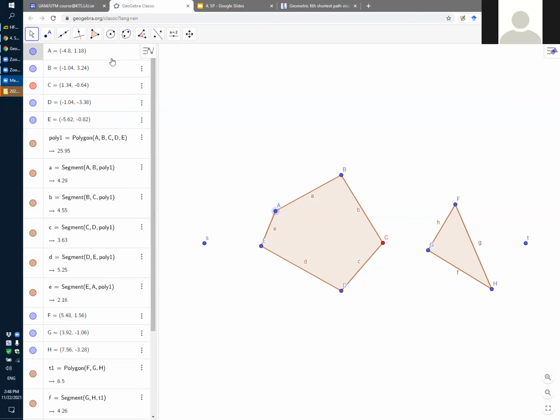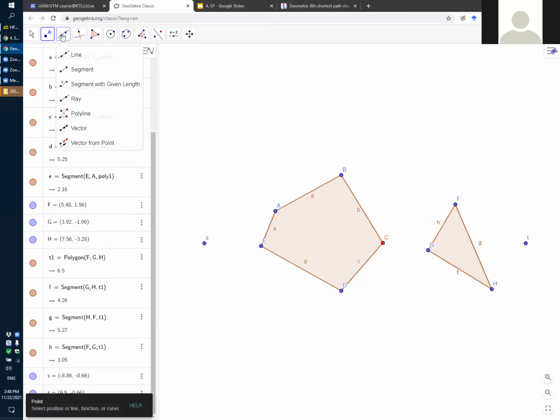What we do want to draw are the edges of the visibility graph between non-adjacent obstacles. And how are we going to do it? Well, we're going to draw segments. In order to draw segments, we will go into this toolbar in GeoGebra and choose the point. From here, choose the segment.